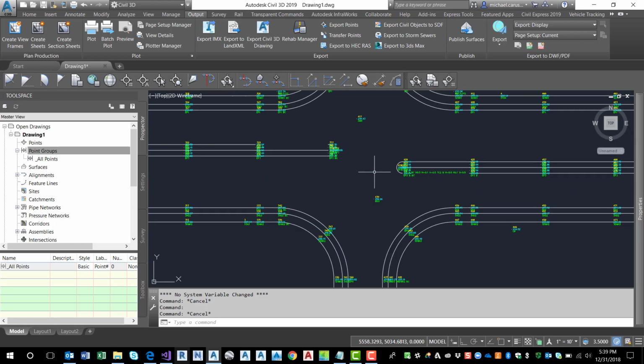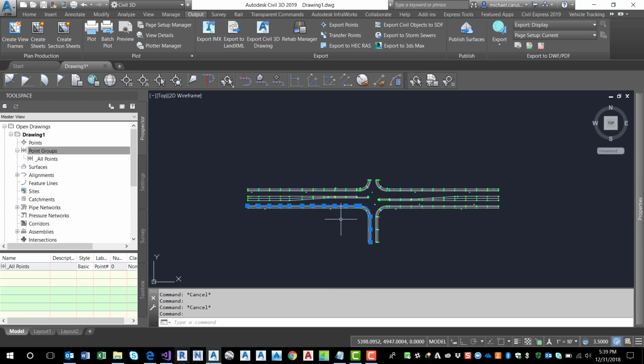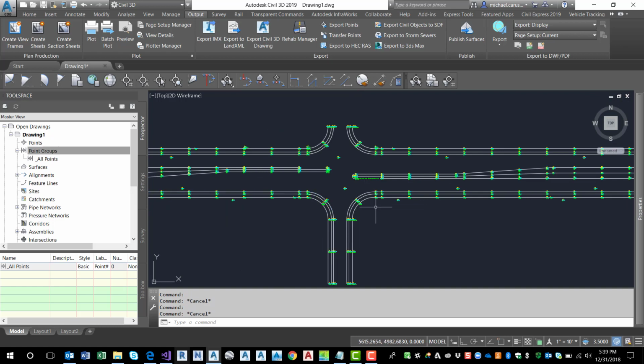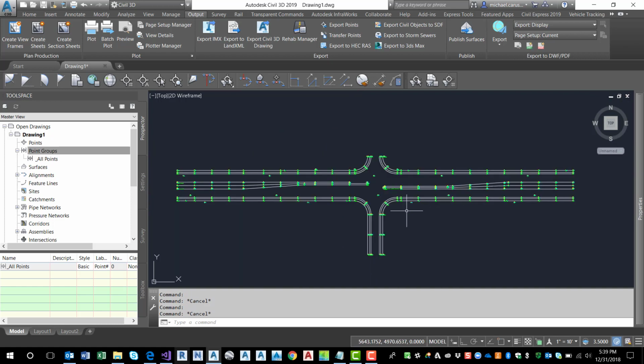Line work comes in as 2D polylines, so it's useful for plotting, supports the curves, and gives you a nice idea of what's going on out there.